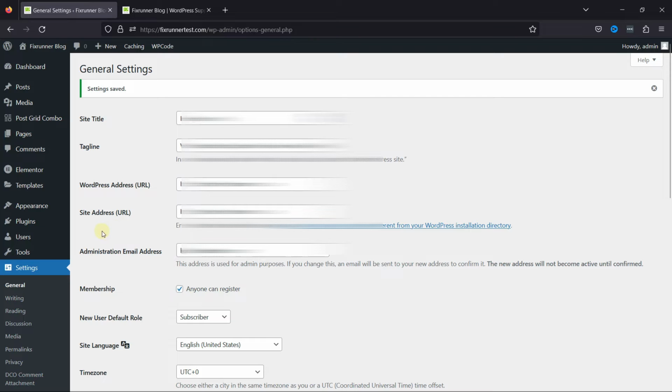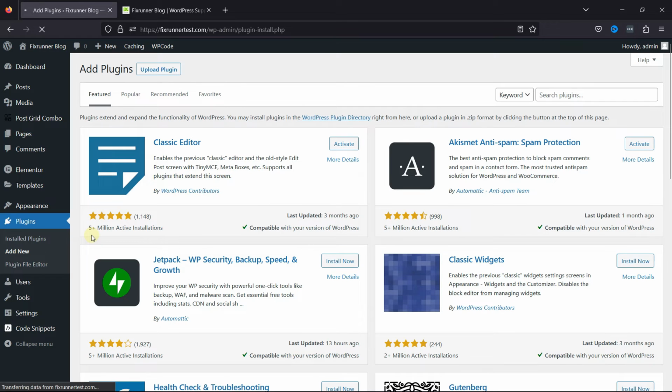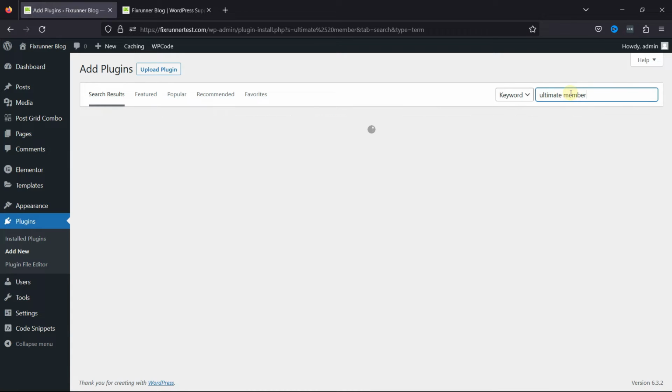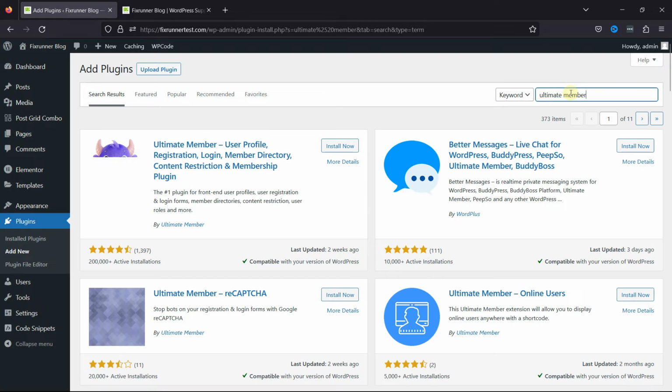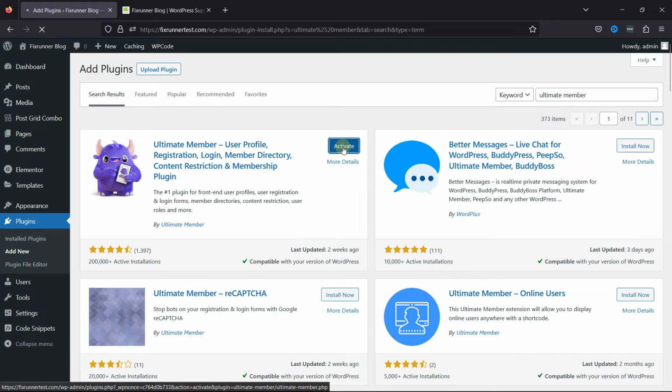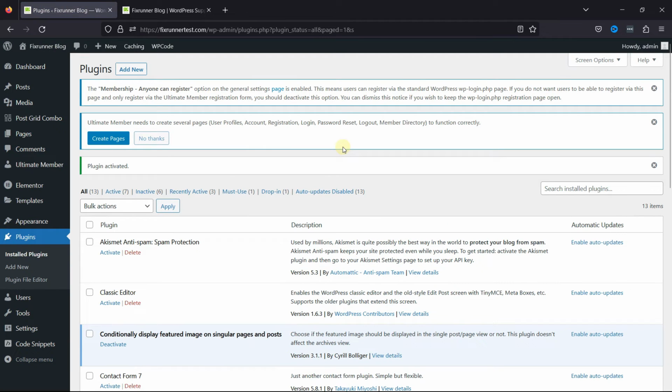Hover over Plugins and click on Add New. Simply search for the Ultimate Member. From the list of various plugins, this is the plugin that we're looking for. So, simply click on Install Now, and you can see the active installations here. The plugin is also compatible with our version of WordPress. Once the plugin is installed and activated, we're going to configure the plugin.